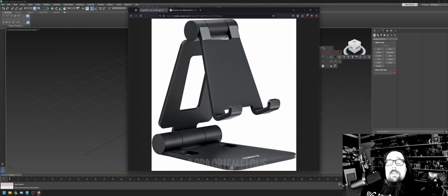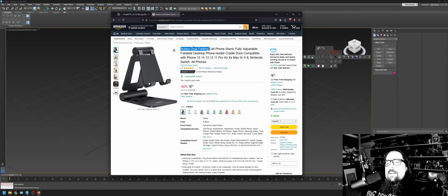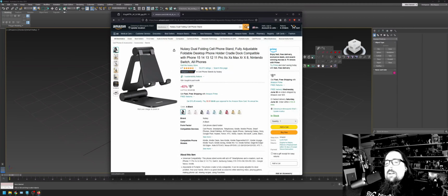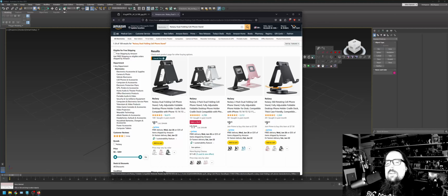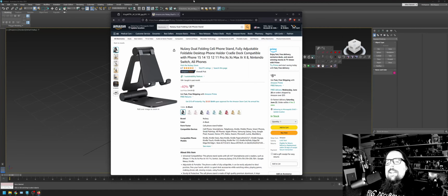They don't. So, yeah. Go ahead and go to Amazon, like I am, and just type in the Naluxy dual folding cell phone stand, and it's the top one. Everybody's got one or 4. And we're going to work on this. But first, we're going to talk about the interface. Okay. So let's do that.